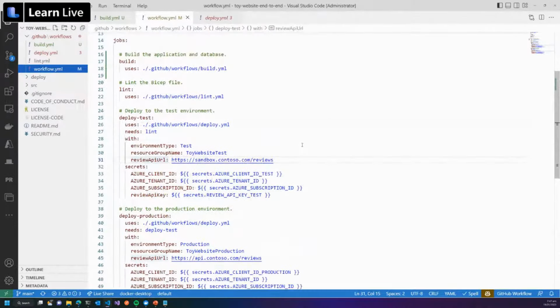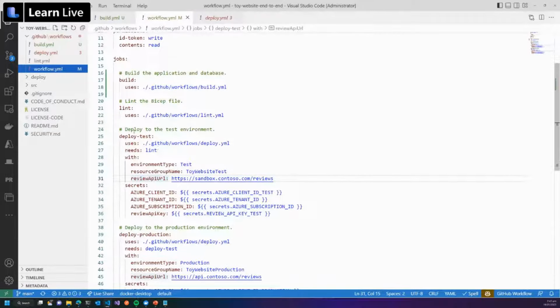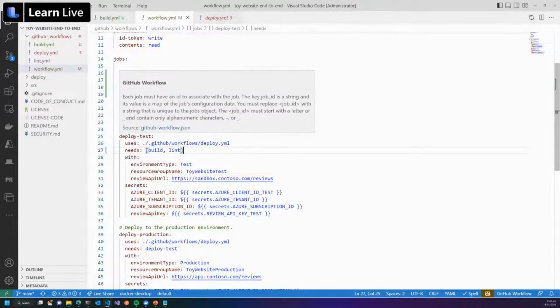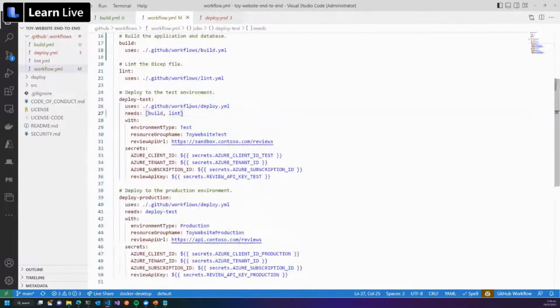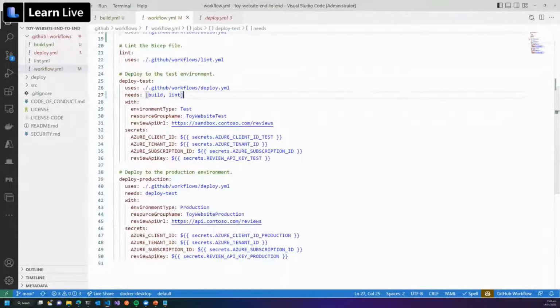Very cool. Now, we do need to make one change to this deploy test. Currently this needs parameter is just saying we need the lint job to be successful, but we want to change that to take a dependency on both build and lint. So build and lint need to be successful before we deploy to our test environment. It's a nice way of creating those dependencies to make sure we're not running jobs too early. And then for our production environment, we want to add these as well.